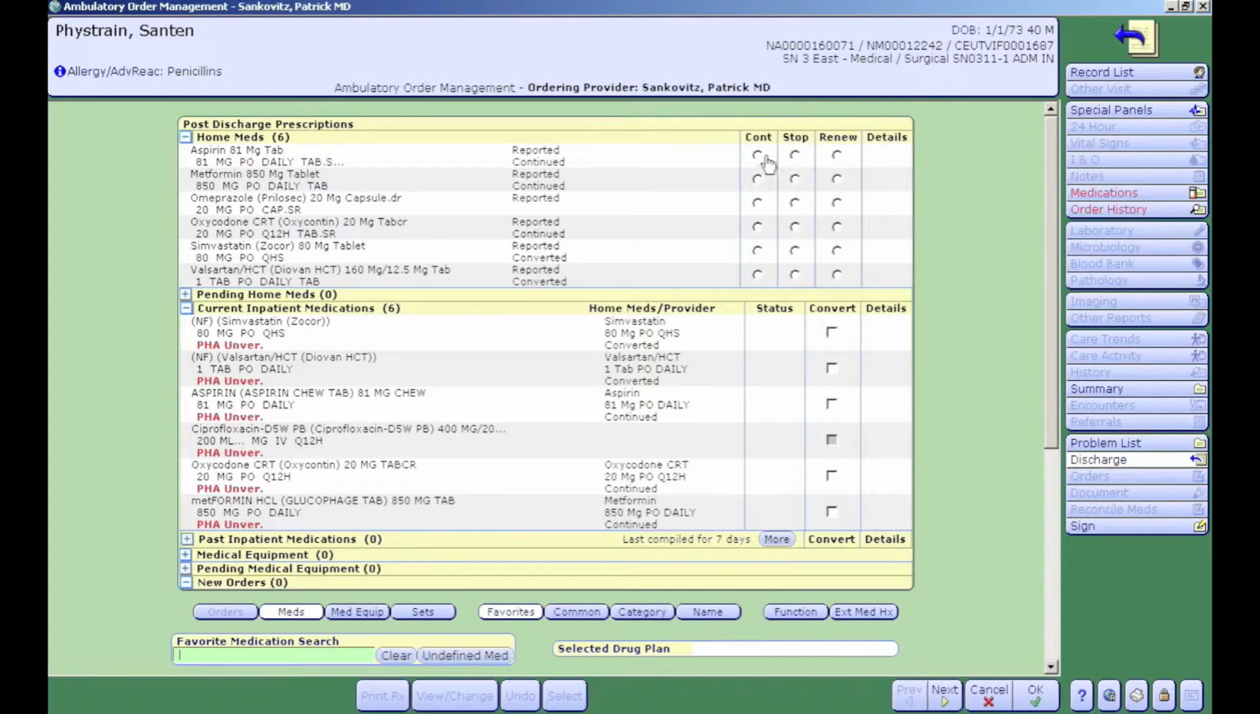I'm going to continue the aspirin. I want to choose an action on this over-the-counter even though it doesn't require a script. Why? Because in so doing, I create the most accurate communication about what the patient's medication routine is. I'm going to continue the metformin. I'll stop the Prilosec. I'll continue the OxyContin and the Zocor, and then I'm going to renew the patient's Diovan. The patient's out of this medication and needs a new prescription.